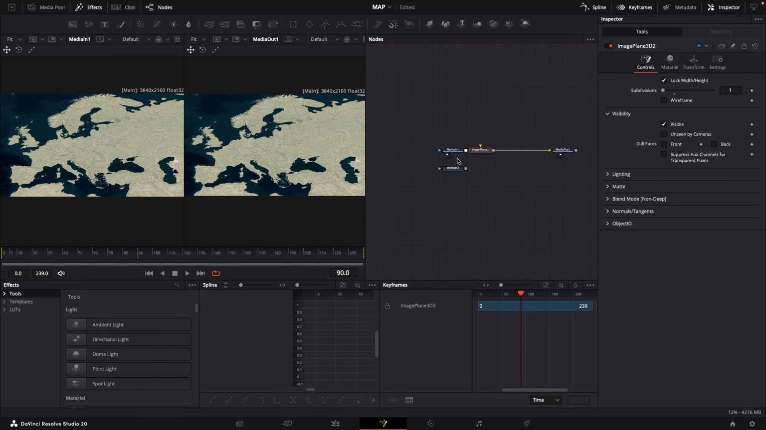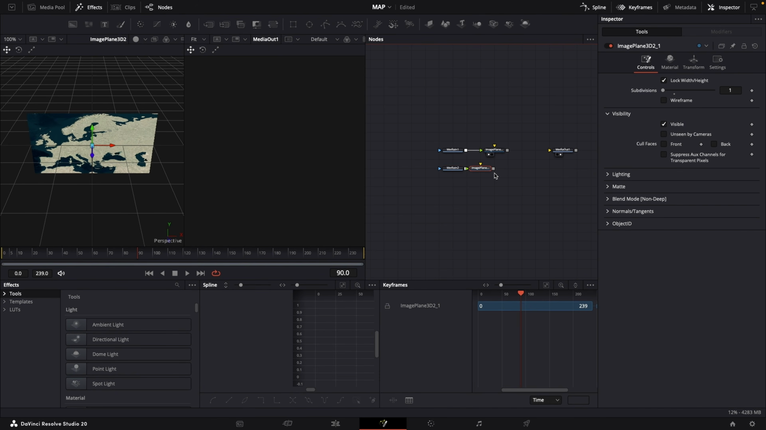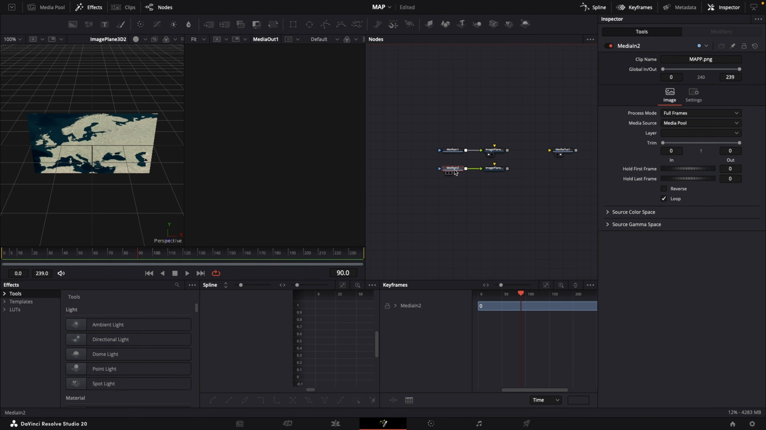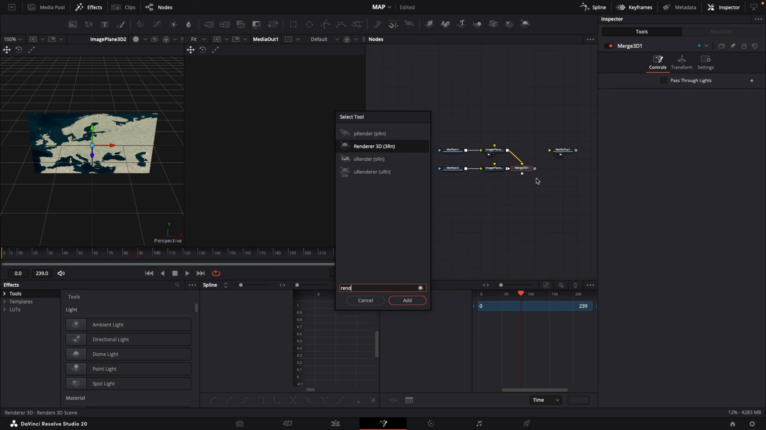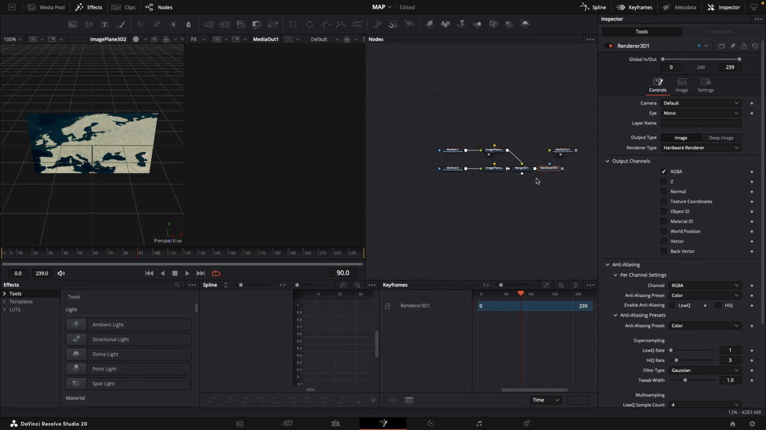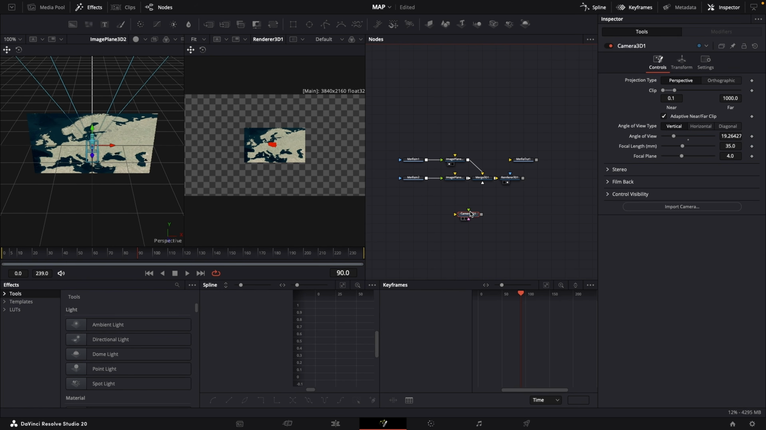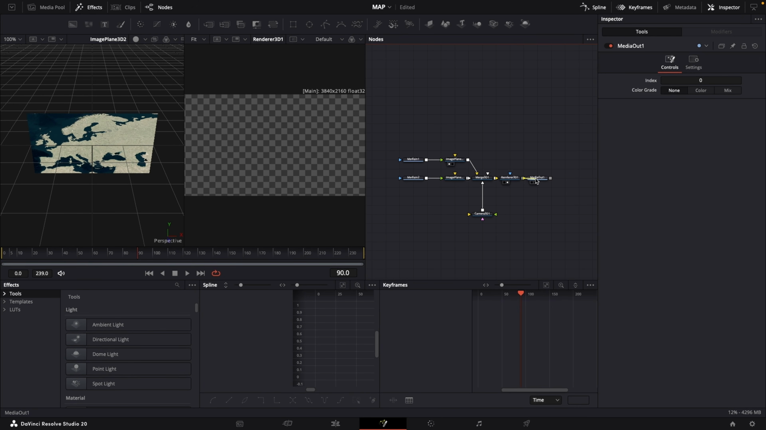I connect both the map and the shape to separate Image Plane 3D nodes. Connect both image planes into a Merge 3D node. Connect the Merge 3D output to a Renderer 3D node. Then, add a Camera 3D node and connect it to the Merge 3D input as well. Finally, connect that to your media out.